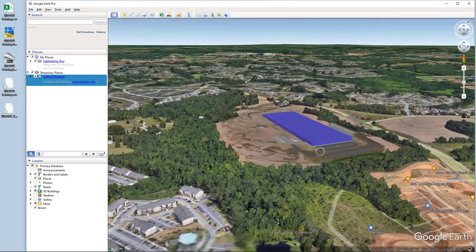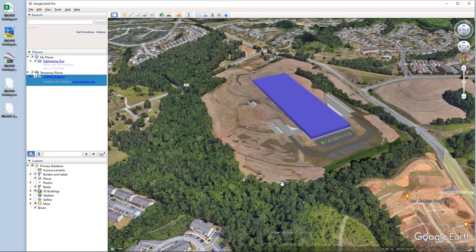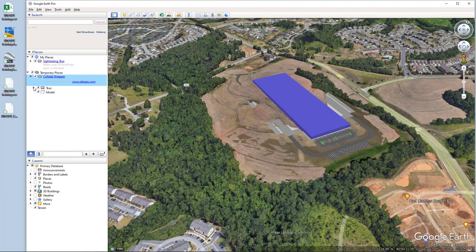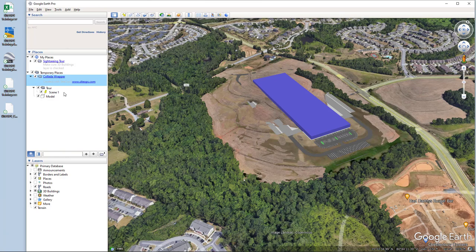But what we can do is take the model and move it up just a little bit so that it floats. To do this, we're going to come over to the left-hand side, and we're going to pick on this model, and we're going to make the change that will allow us to add elevation to this actual model. Right-click on it, go to Properties.